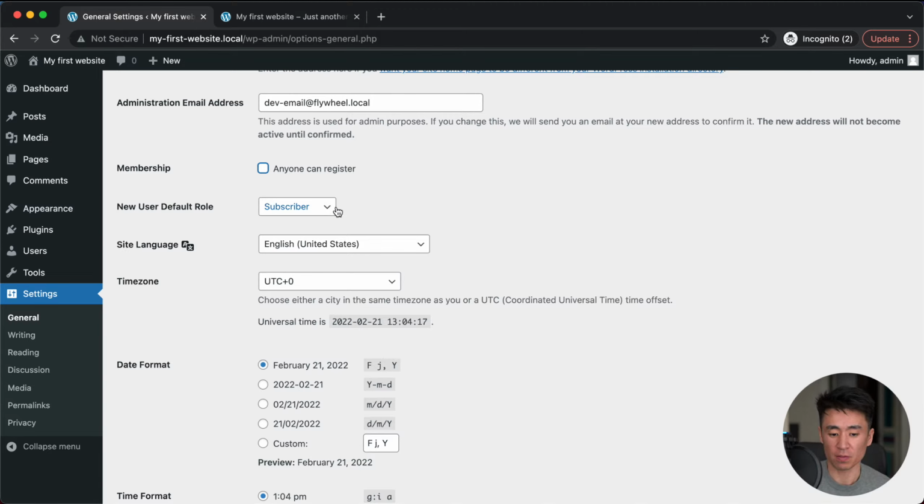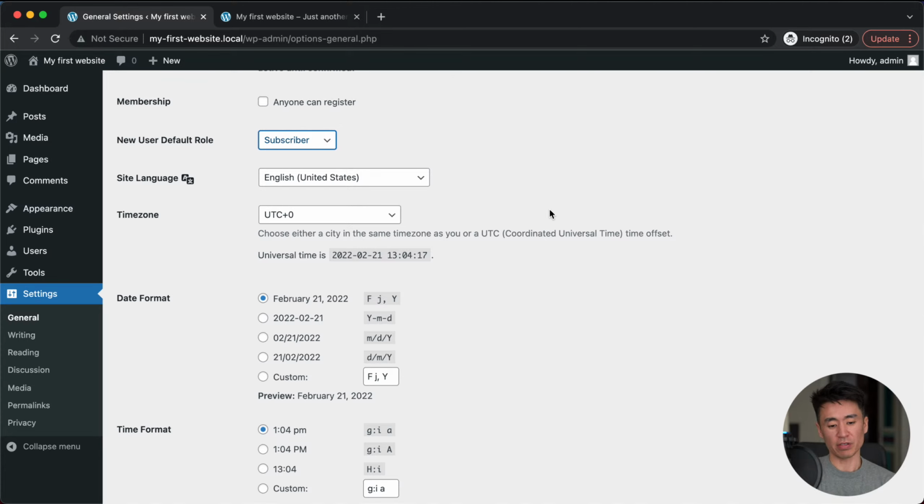A new user default role. There are different roles like this. Administrator, obviously that's you, and you can do everything, but subscriber is the lowest one. Those people can probably just read your blog or something like that. But it depends on the settings, so please don't worry about it. It doesn't have to be a membership site right now. So site language is clear, right? Pretty much all languages, I assume, you can choose from. And time zone is also the same. You can choose from anywhere. There's even a list of cities here.